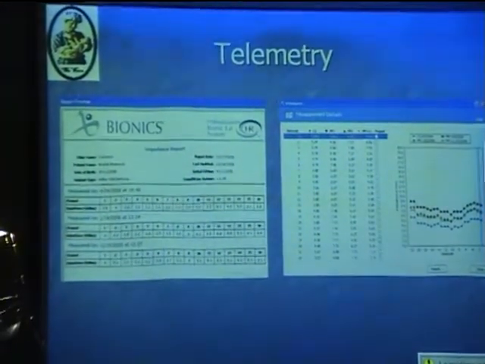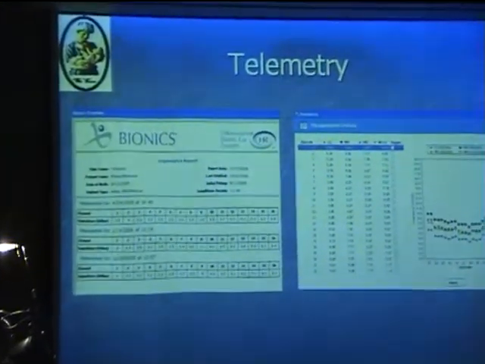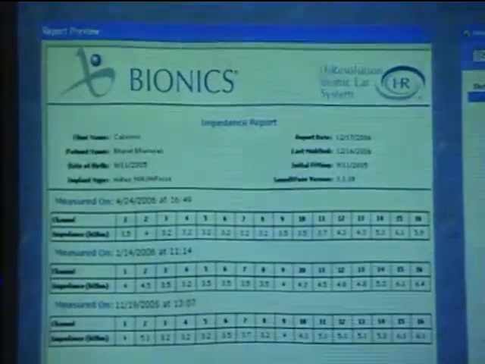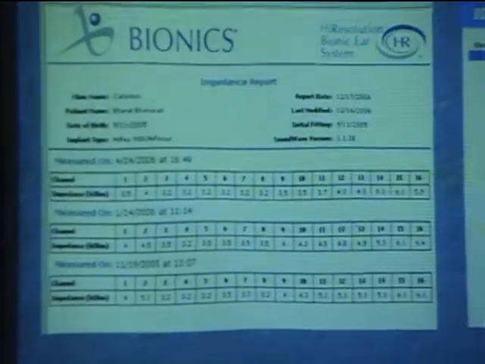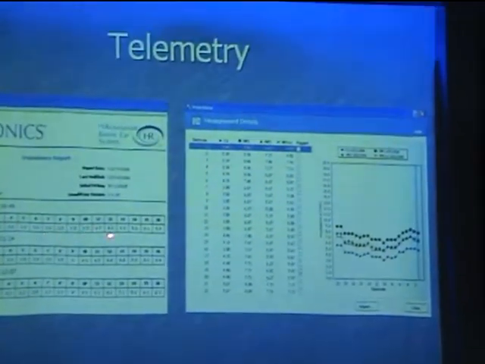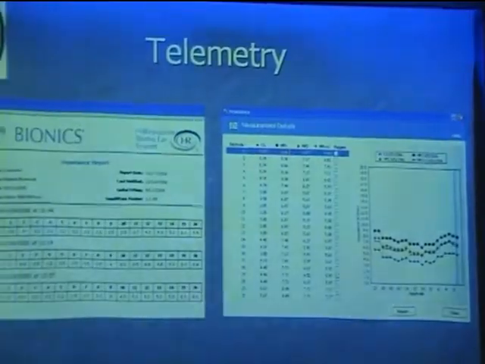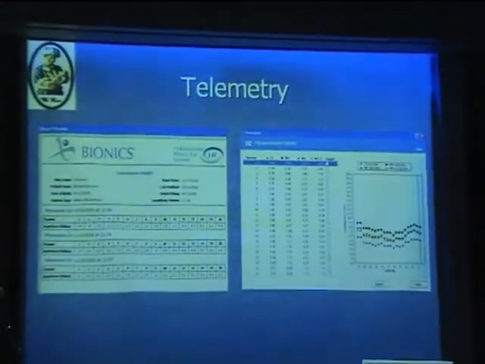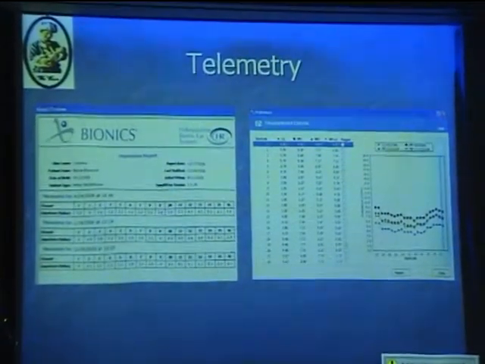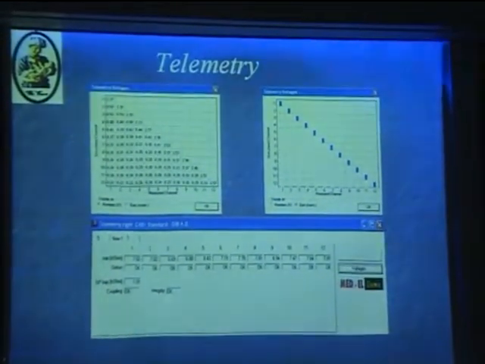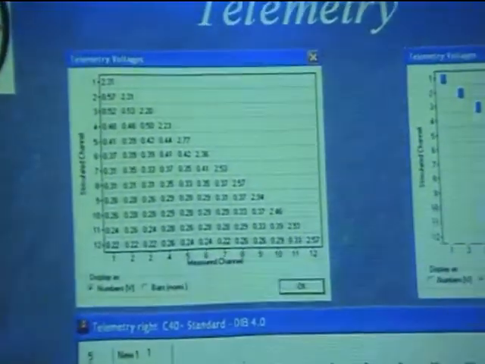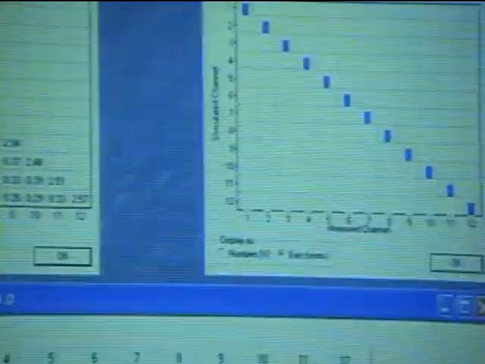This is how the impedance results you see in different implant systems like the Advanced Bionics, where you have the different channels showing the levels of the impedances. This is how it is shown on a Cochlear system, and this is what is shown on the MED-EL system, where it shows the status of the different electrodes as okay.